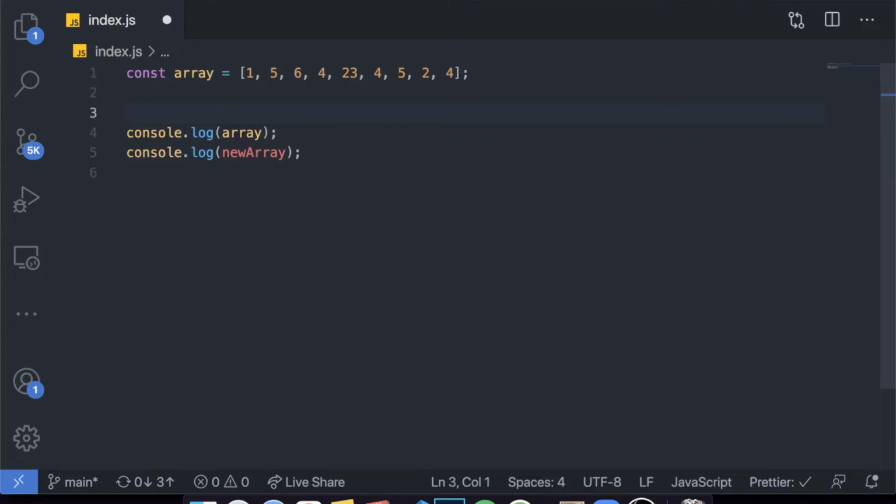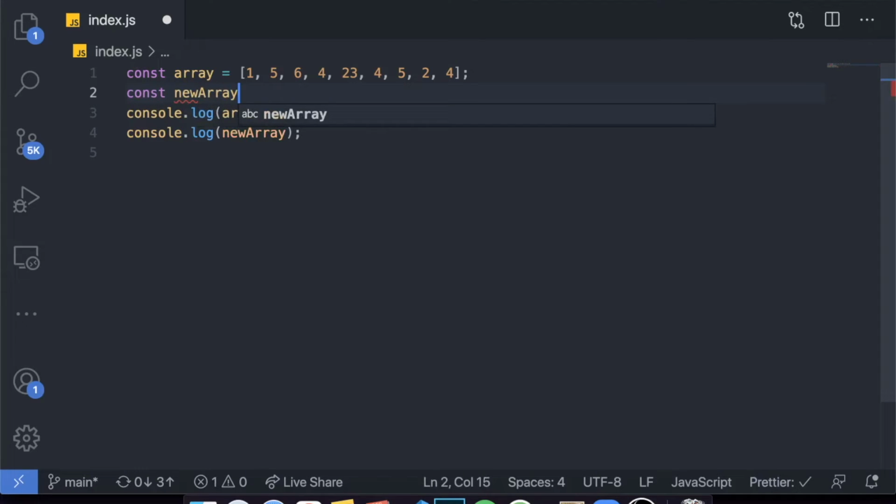Let's imagine that we actually want, again, to create a new array. So const new array equals this, and for each of the elements in the array, we want to append into this new array a string saying something like number and then the value of the element. So number 1, then a string saying number 5 or number 6, number 4, number 23. You know what I mean, right?